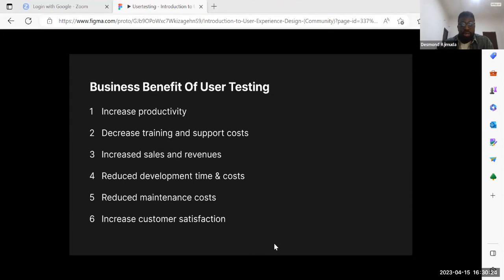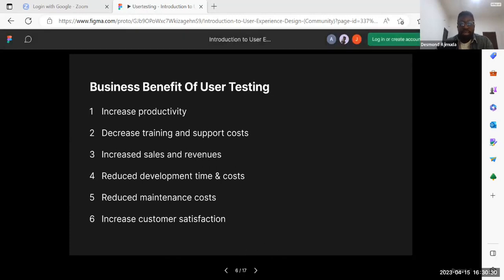And it reduces maintenance costs and increases customer satisfaction. Michael, the next slide.